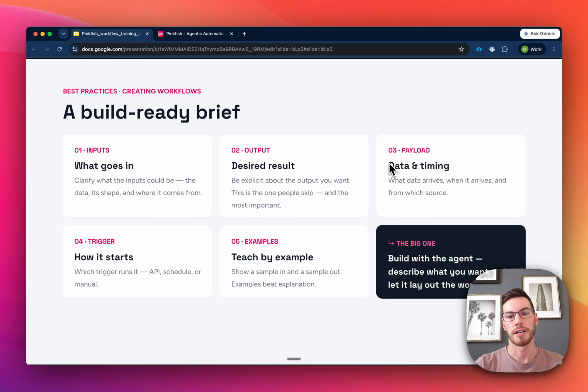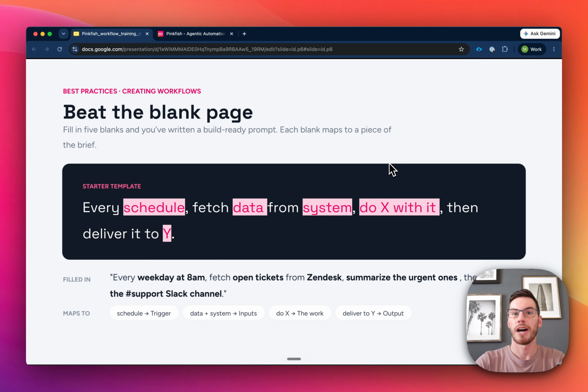The last slide that we'll go through here is a template. Now, you do not need to follow this exact structure. I often give the agent my unstructured notes and say, hey, go figure this out. I've given you all the information. But if you need something to get started, here's a framework that you can use.